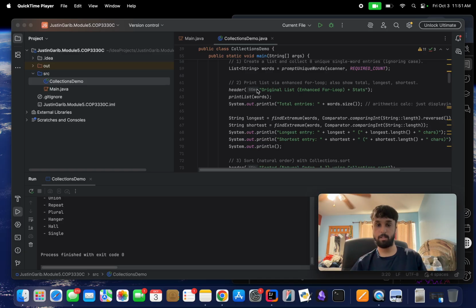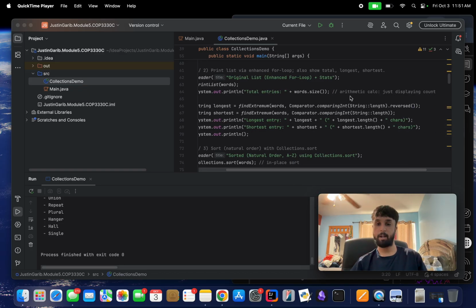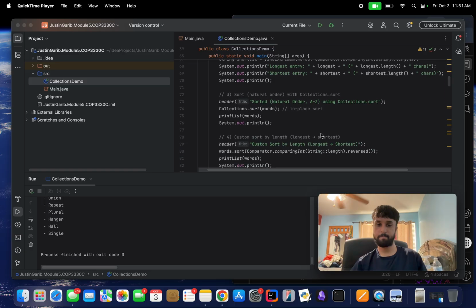So here is the title, the header, and it says original list, enhanced for loop plus stats. And then it's going to print, of course, the list of words, and then print out the total entries plus the word size. And for my arithmetic calculation, it is just displaying the count. Now here is the string for the longest, to find the longest word, and then for the shortest, and my comparator. Here is going to print out my longest entry, and then it's going to print out my shortest entry.